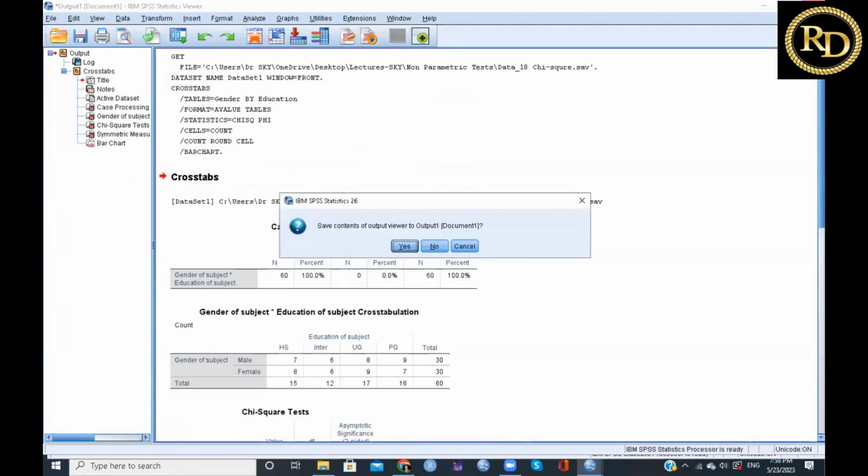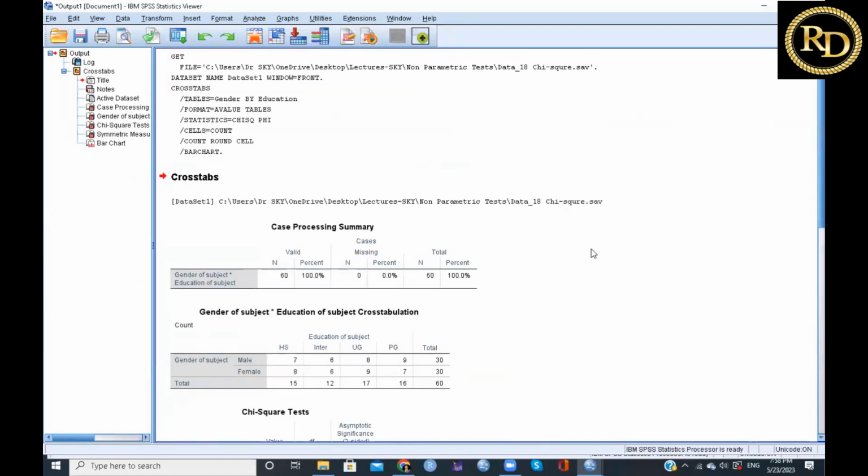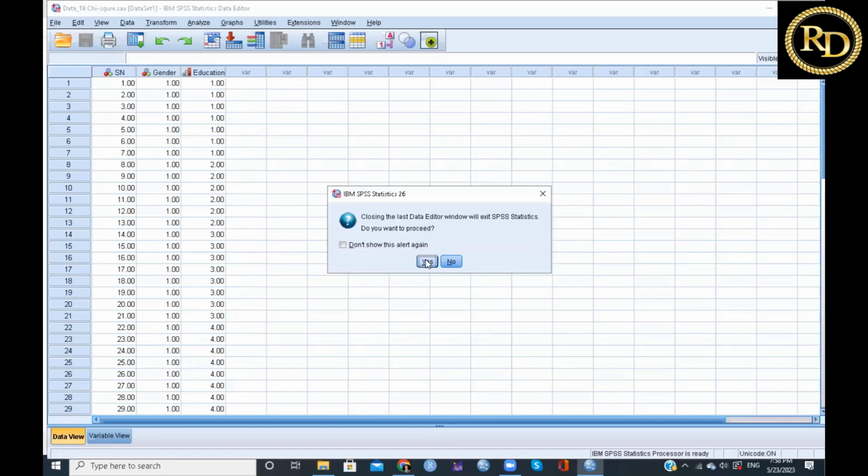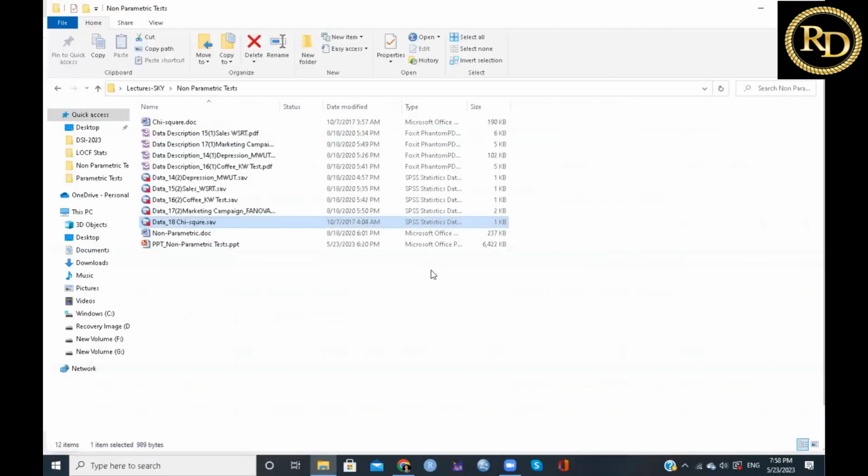So this way we can apply the chi-square test to test the independence of the attributes under consideration. So I think this was all about today's discussion.